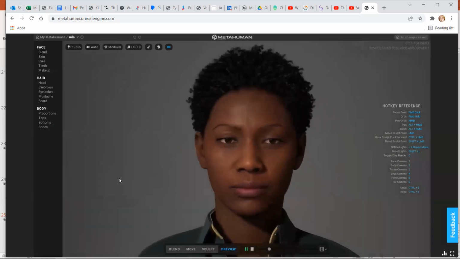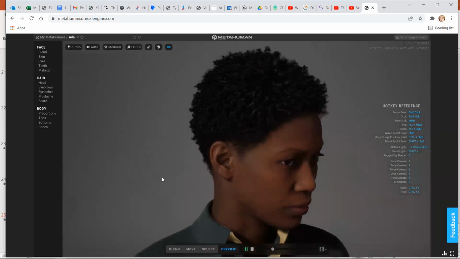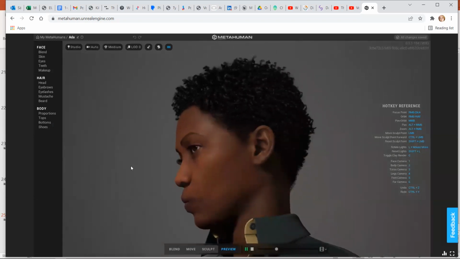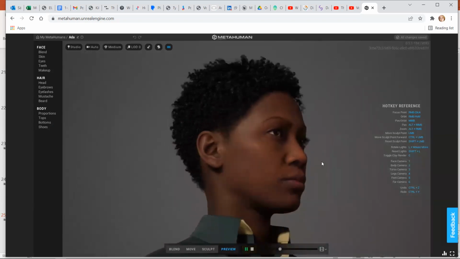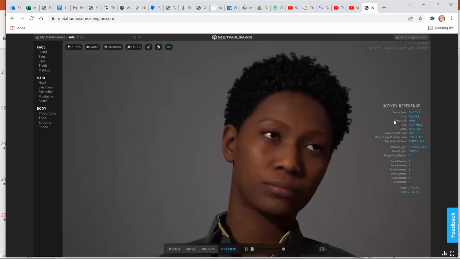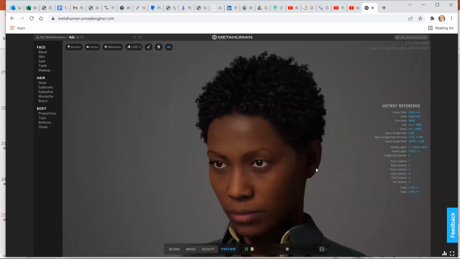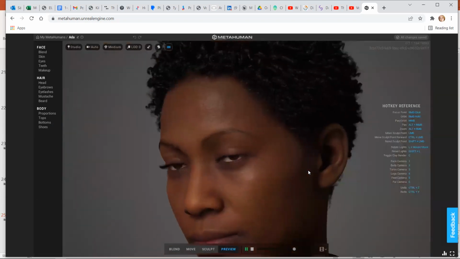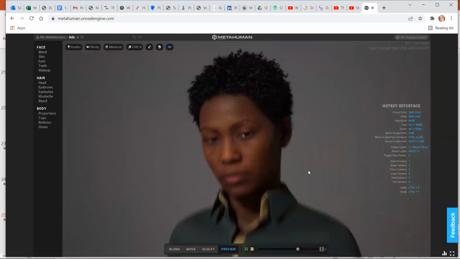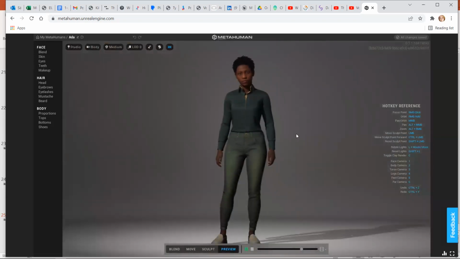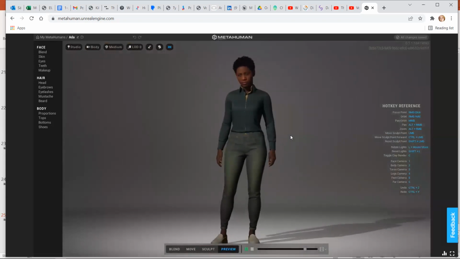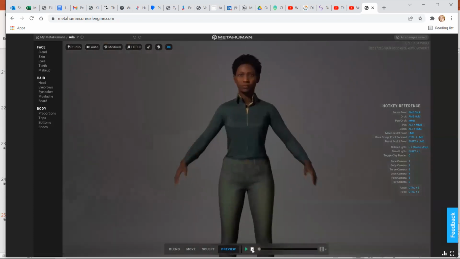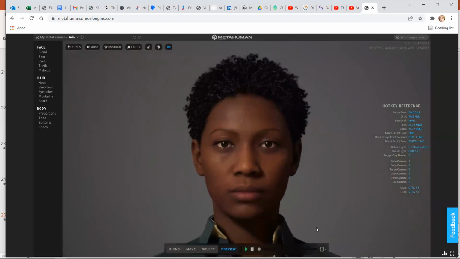And with my right mouse button, I can change the direction from which I'm looking at her. You can see that the hotkey references are all here, so I don't need to tell them to you. I can also zoom in and out. And by clicking 2, I get to see the whole body. And if I don't like her moving all the time, I can just click stop and she will stop.